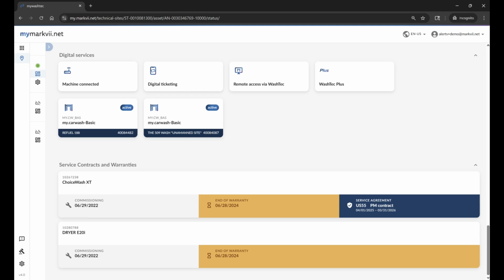Close to the bottom of the page, we find the Digital Services section, where you can find any other services your machine was commissioned with. And finally, at the very end of the page, we have the Warranty and Service Agreement section, where you can find information regarding warranty and/or service agreement expiration dates.